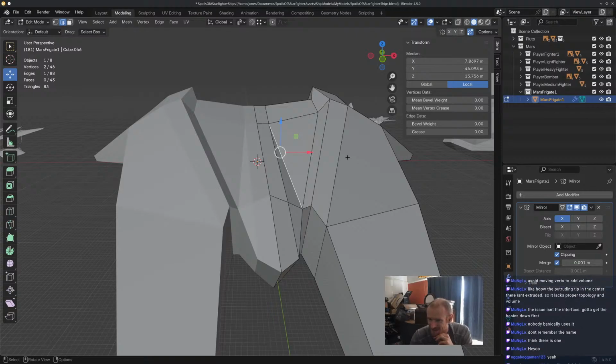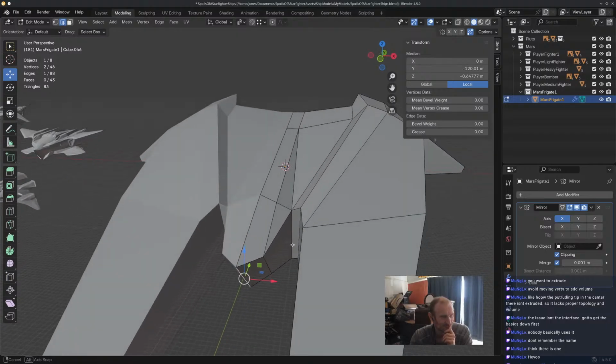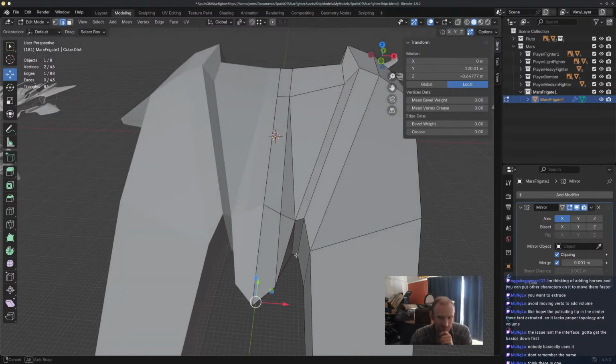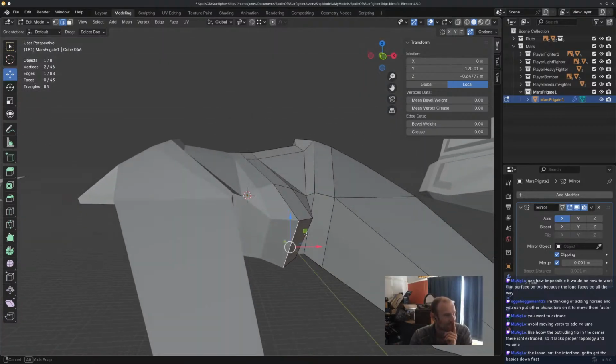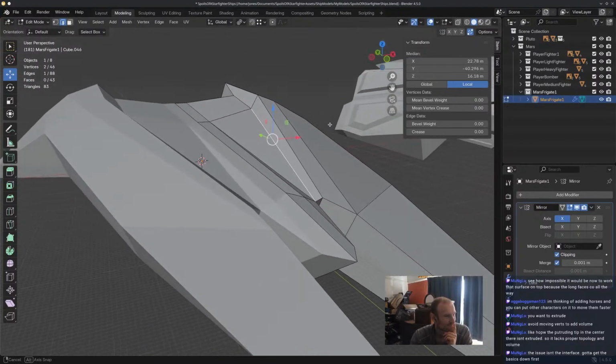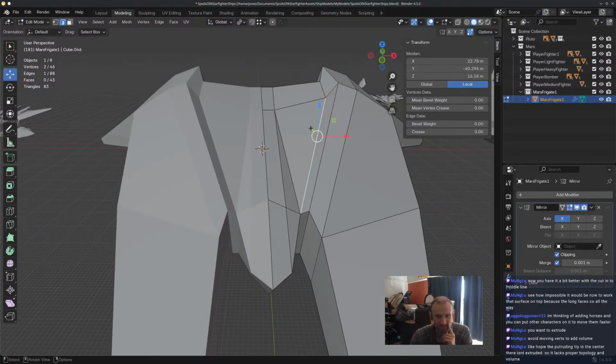The issue isn't the interface. You got to get the basics down first. All right. Like how the protruding tip in the center isn't extruded, so it lacks proper topology. You want to extrude. My tip isn't extruded. Interesting. See how impossible it would be to now work on that surface on top because there's long faces all the way.